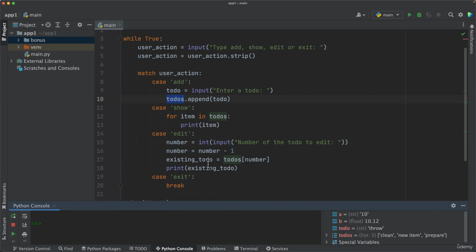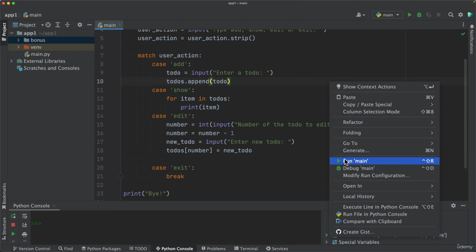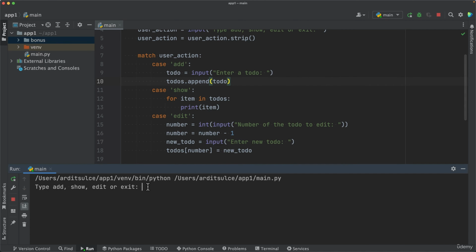Therefore, we go in here, and instead of doing that, we say to-dos number, so throw is equal to new to-do. What is new to-do? Well, new to-do is something we get from the user using again the input function, enter new to-do. So I'll run this now and you'll see that this is working well.